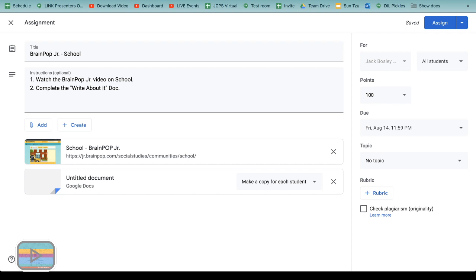Check for plagiarism. So if you check that box and you assign an essay on Thomas Jefferson, and the kids turn in a Wikipedia entry on Thomas Jefferson, it'll say this has been plagiarized, right? So that's nice to have that there, okay? So keep that in mind, that check for plagiarism button. But we're not going to check that for this.